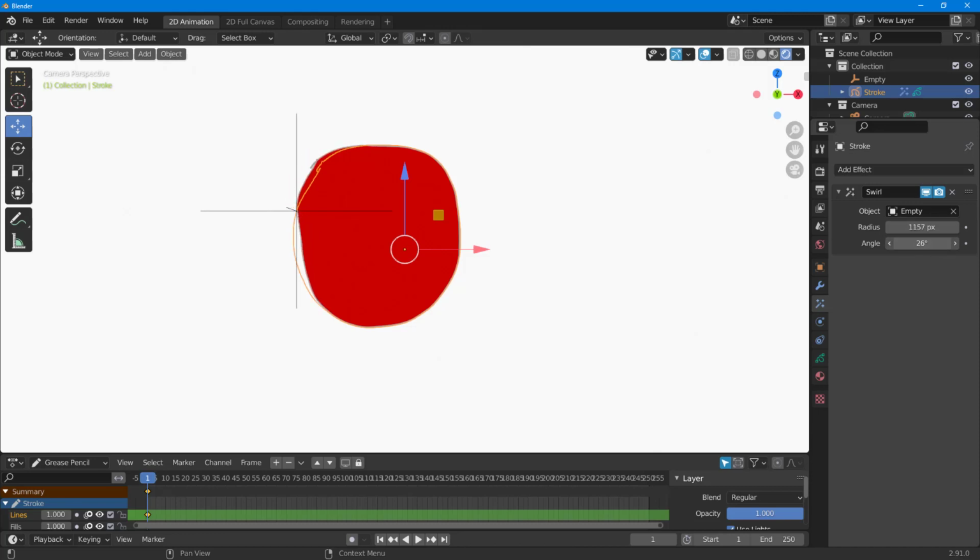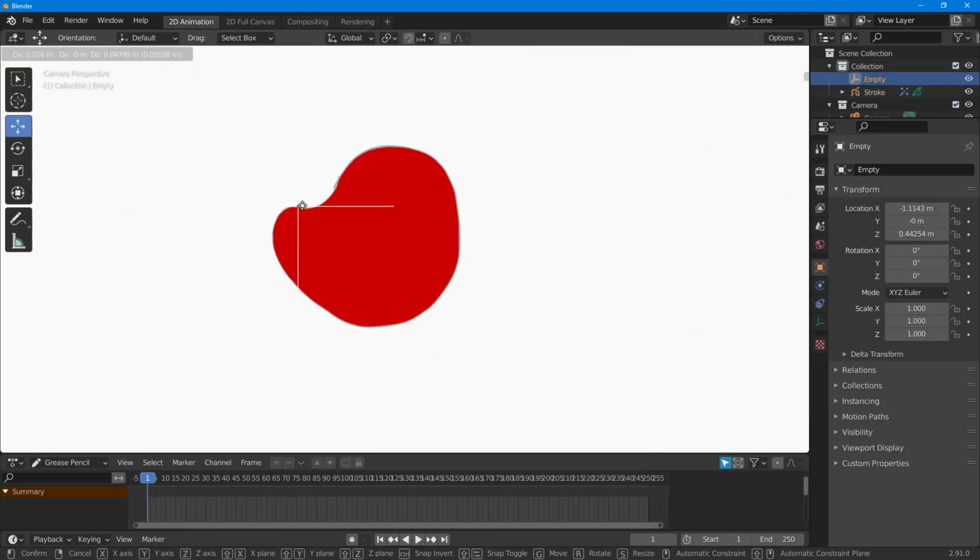You can change the angle over here of the swirl as well, and then select this object right here, click and drag around, and you can see that that is what you have, right here. And that is how you can work around with the swirl effect inside of Blender.